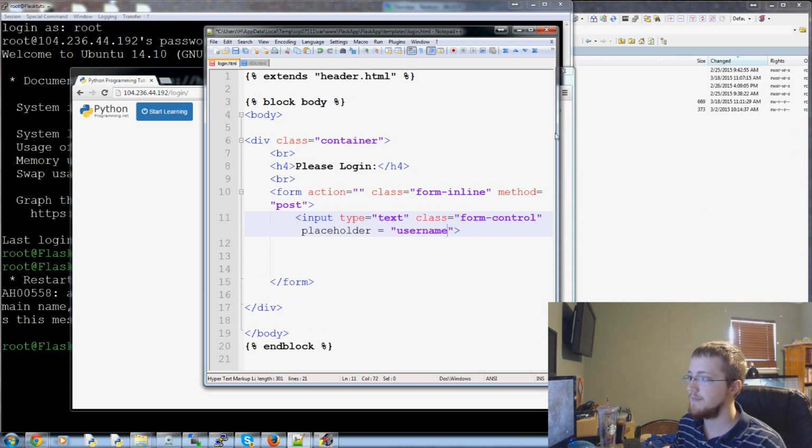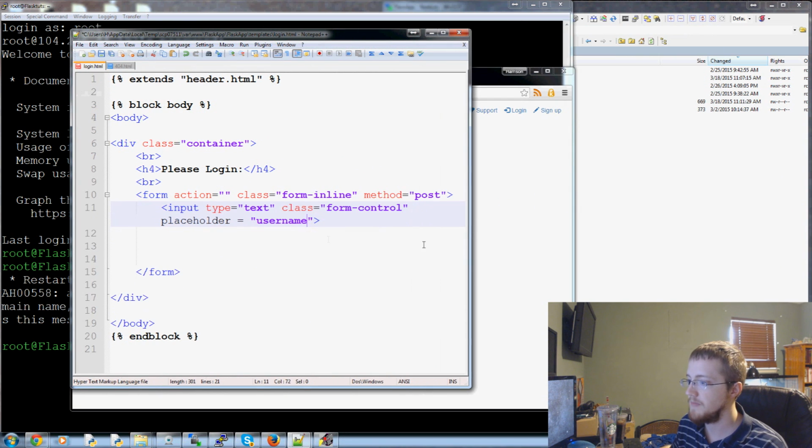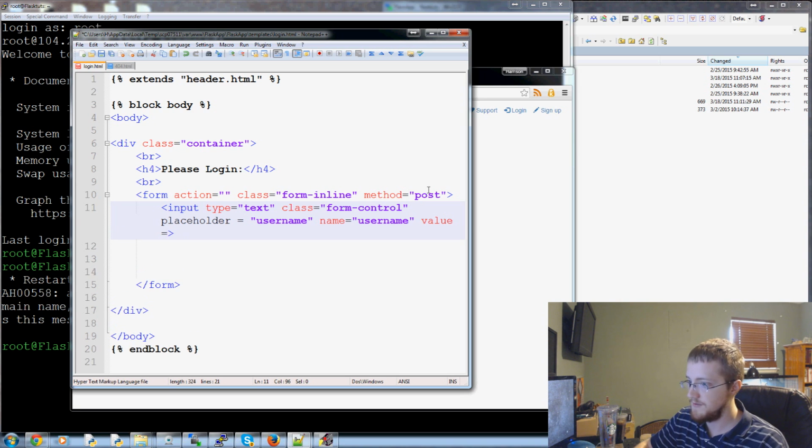Let me do this here. Move this over. Cool. Okay. Placeholder will be username. The name of this field, this is basically how you can reference this field, will literally be username. And then the value of this field is going to be a variable for now, but that variable is going to be request.form.username. So this will be our way of passing this data back to Python. And that's it for this.